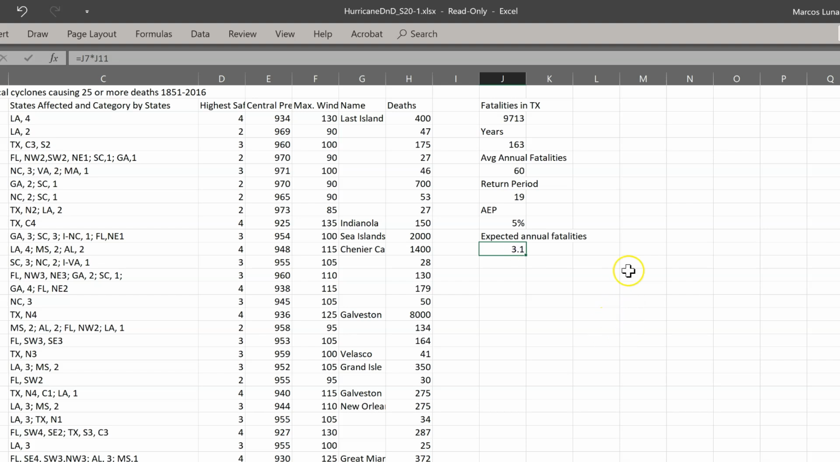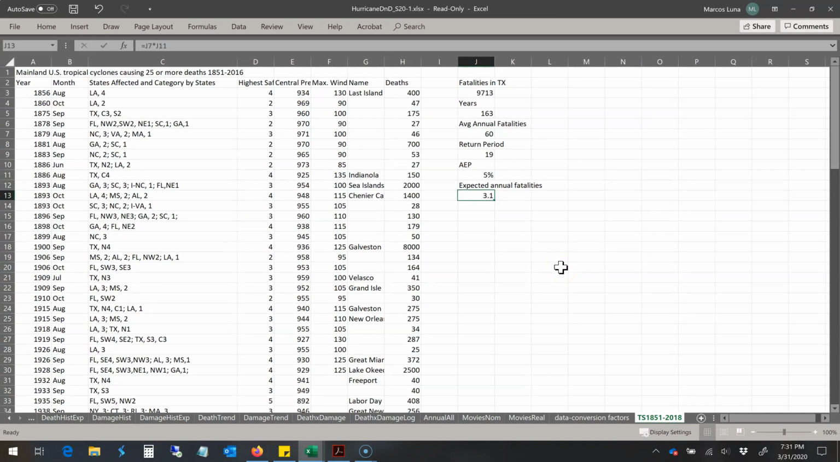So we can see that for Texas, given this data that we have, and with a caveat that, again, some of these deaths are probably mixed up with other deaths, the average annual fatalities that one would expect in Texas is about 3.1 per year.